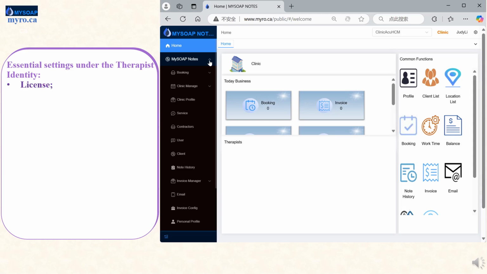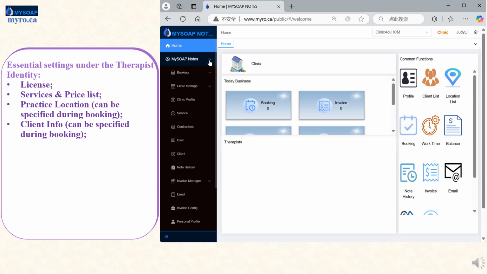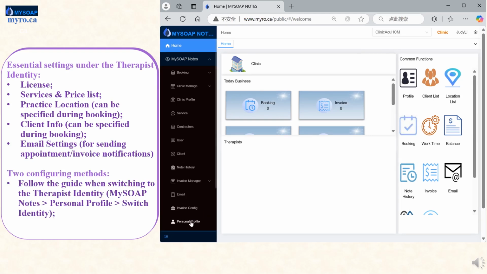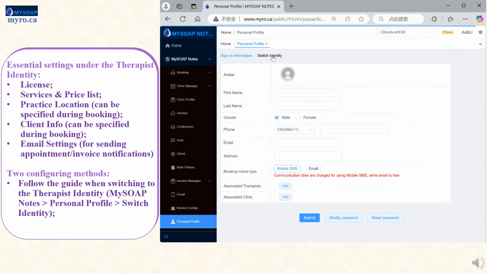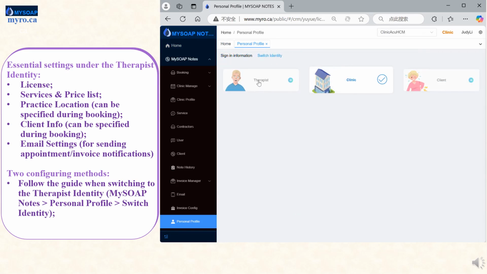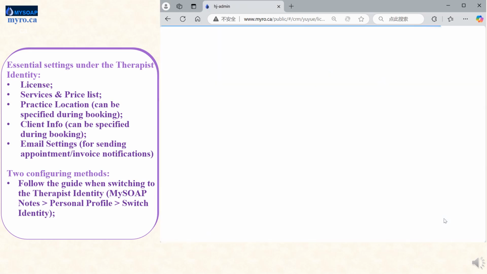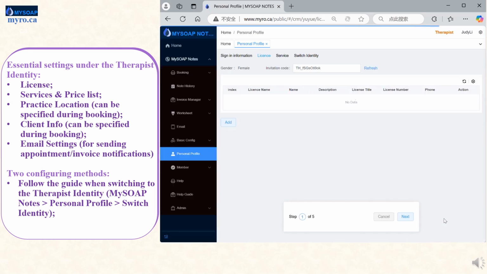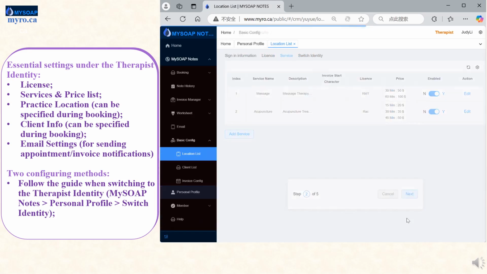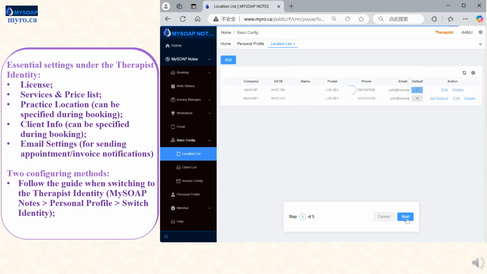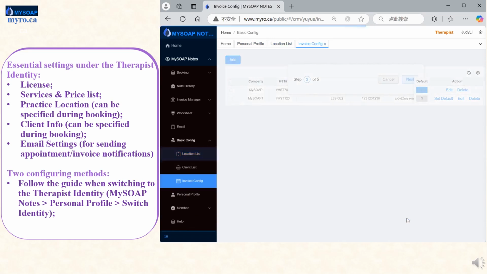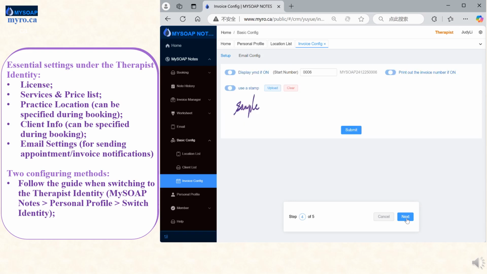These settings include valid license information, services provided and price list, practice location, client information, and email settings for appointment confirmations and invoices. The settings can be completed through two methods. First, after switching to the therapist identity, follow the system prompts to configure the settings. If already set up, you can exit at any time.